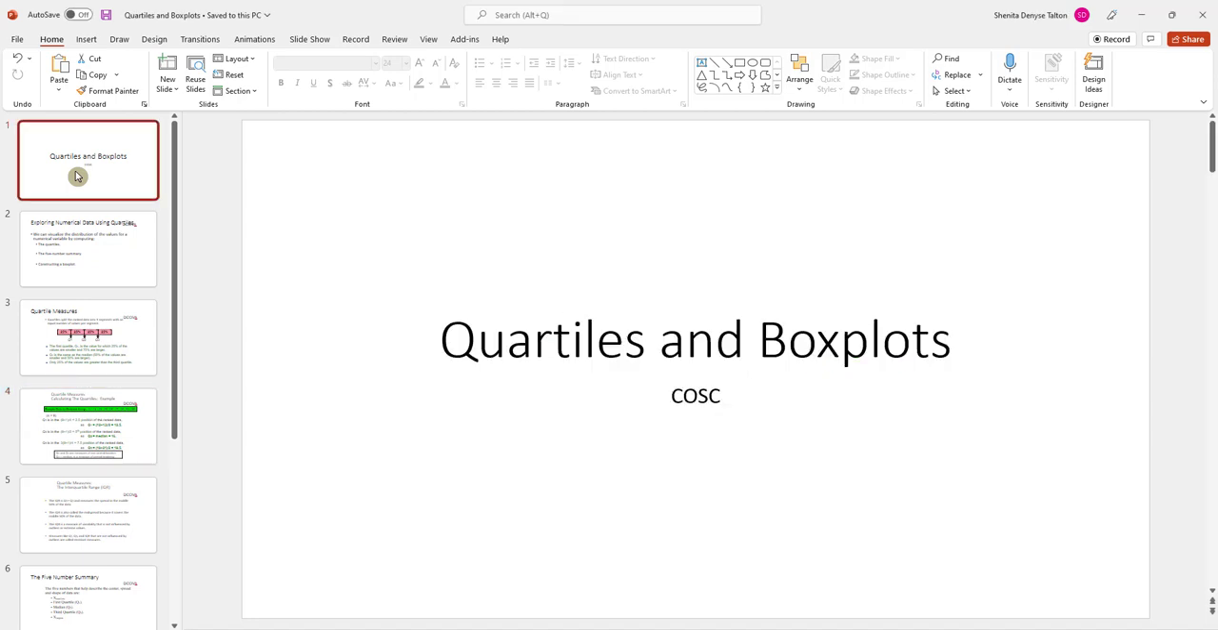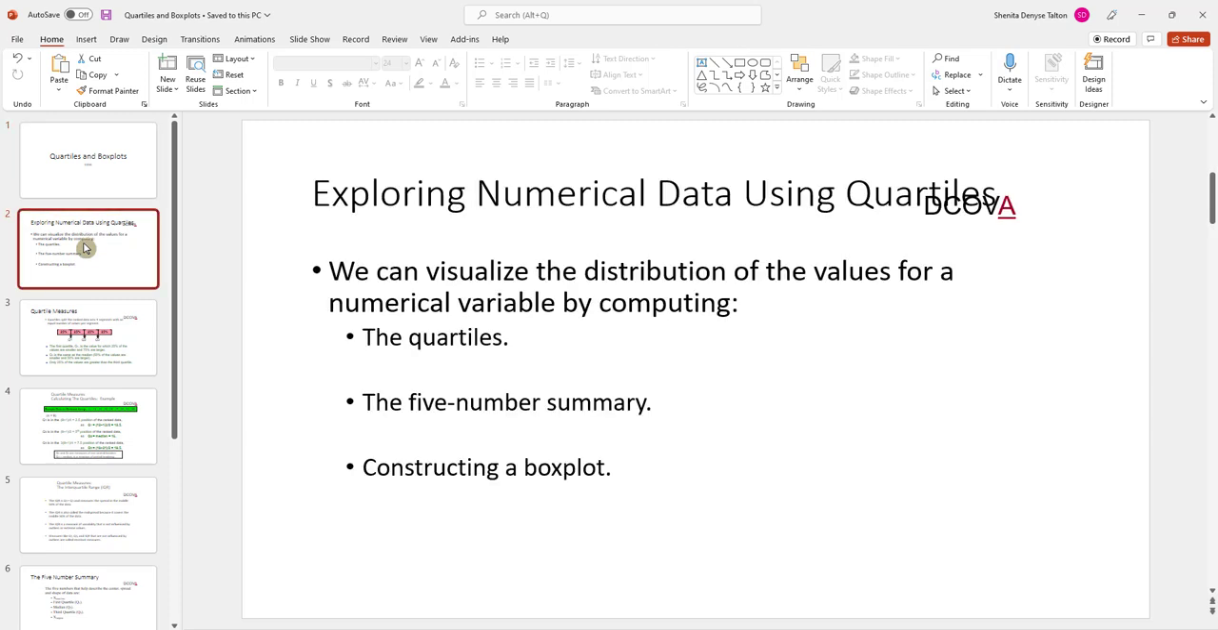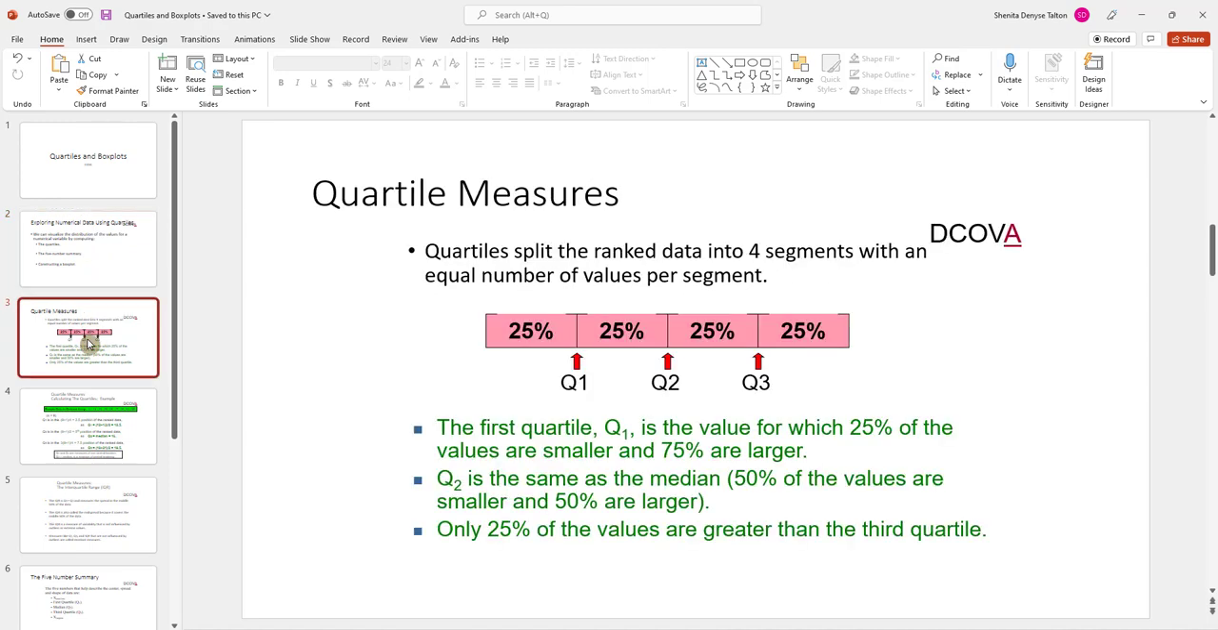In this video, I will talk about quartiles and boxplots. So we can visualize the distribution of the values for a numerical variable by computing the quartiles, the 5-number summary, and constructing a boxplot. So let's discuss quartiles.